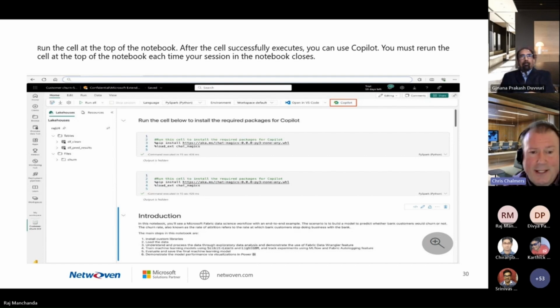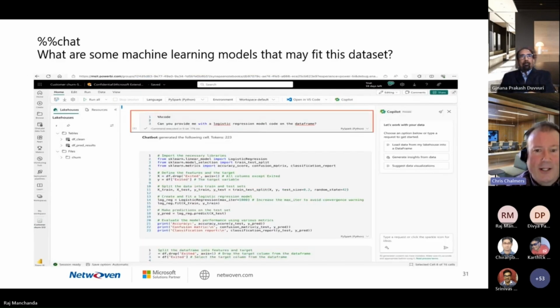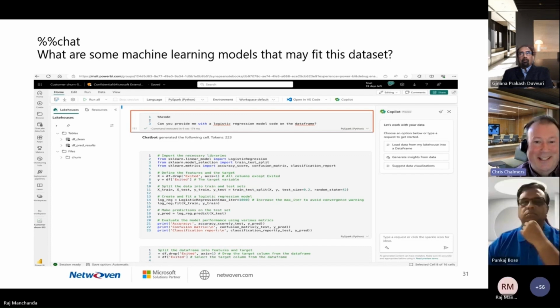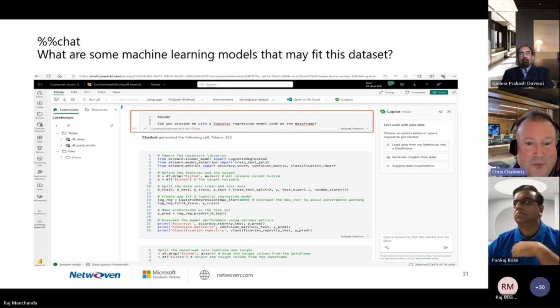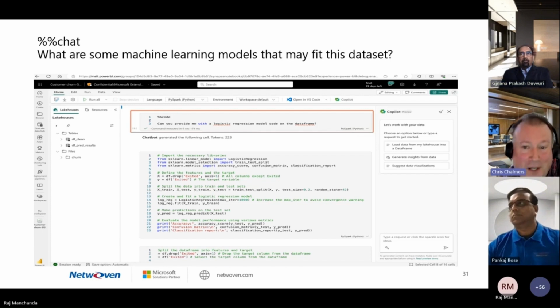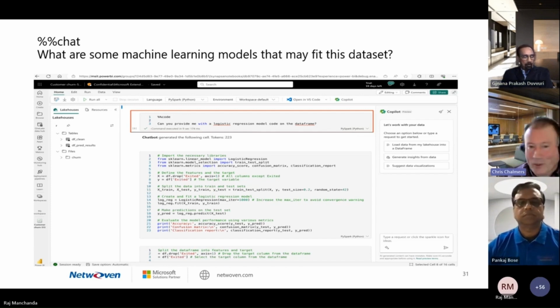Next slide, please. And in this Copilot, it can help you out. You can literally see in the red box, I didn't write any code. I just asked, can you help me out? Can you provide me with a logistic regression model for this data frame? And, well, yes, you can see below, it did it.